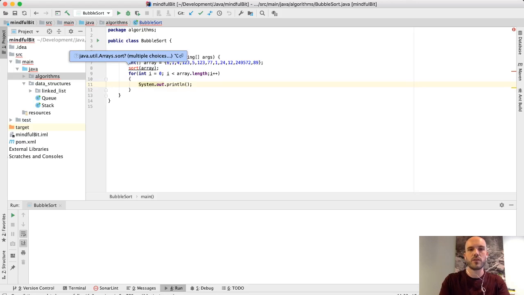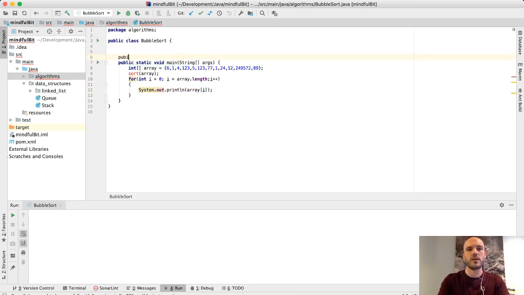So we want to print out array at i for each item in the array. So now let's go ahead and implement our sorting algorithm. We're going to go ahead and pass in our array.